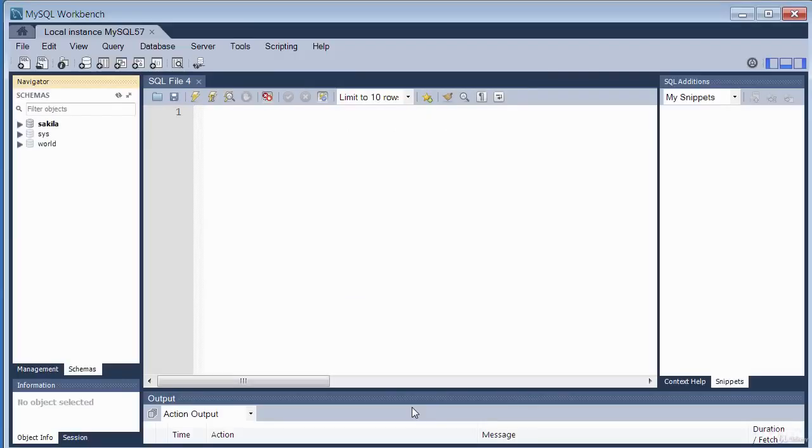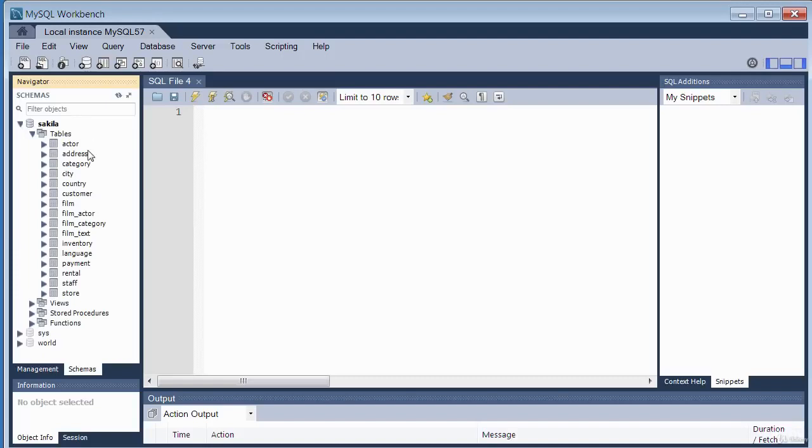To illustrate how the MySQL IN operator works, we're going to use an example here. I am connected to the MySQL Workbench and I've connected to the database. The database we will be using is the Sakila database, and the schema is also the Sakila schema. So this is the Sakila schema. Let's expand that to see the tables.